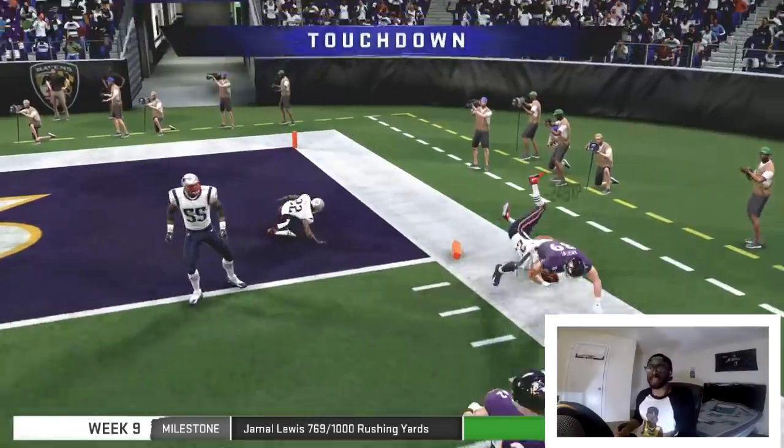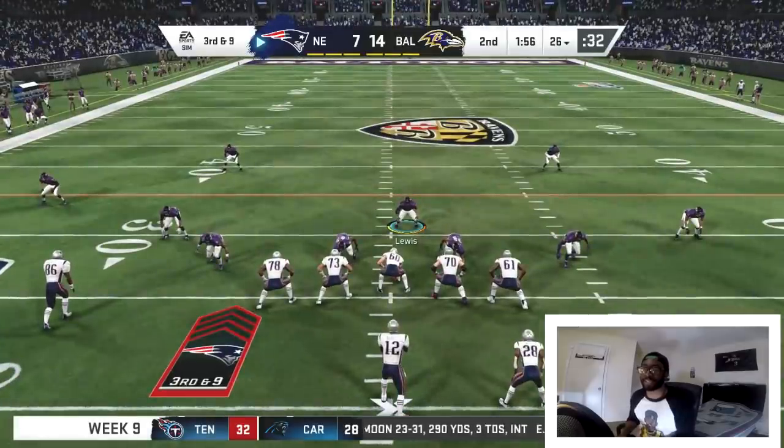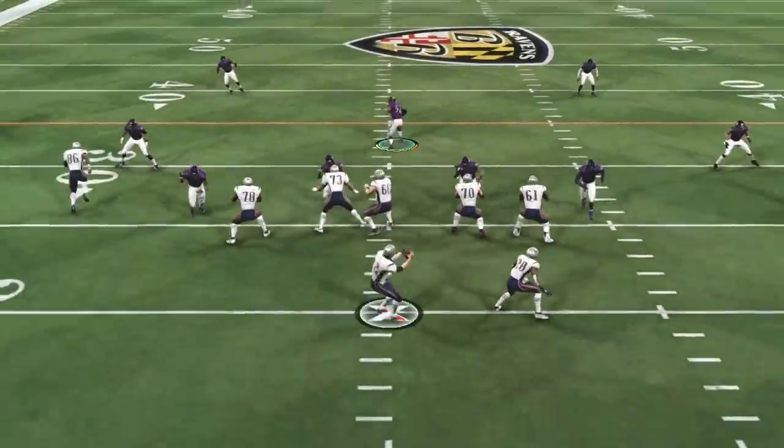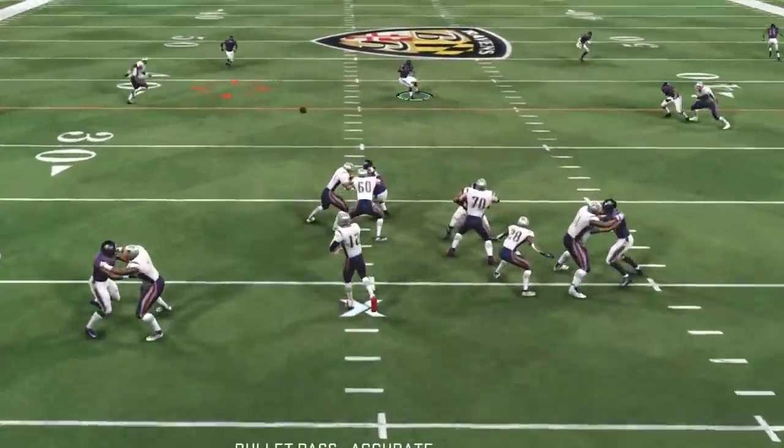Look at that, man. Rise up. We have them in the 3rd down situation. This is a huge play. We can get the ball back, get some more points on the board, get a nice lead. Oh, well.